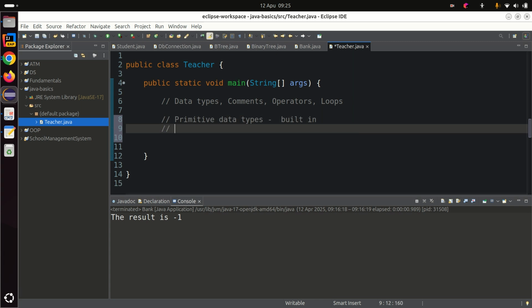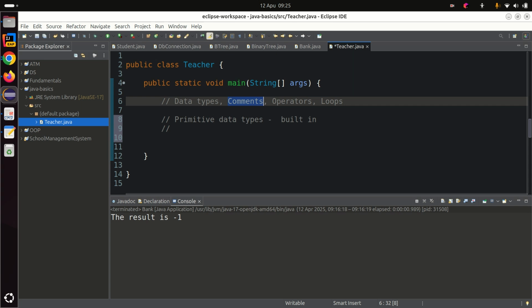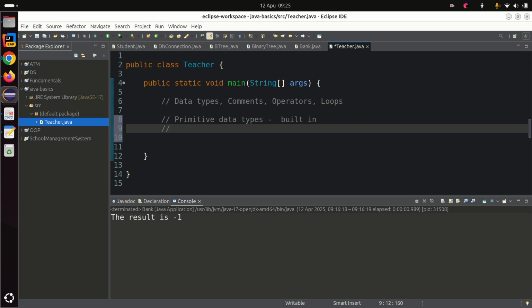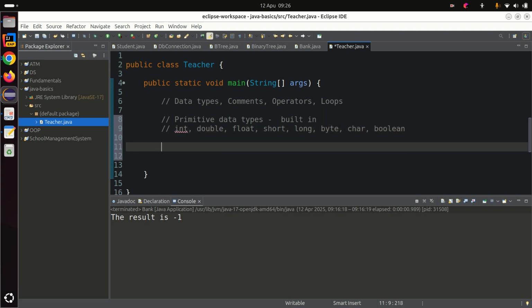So examples, whatever you're seeing, I've already started now comments. Now when you see two forward slashes, we use the two for single line comments, and maybe later on I will talk about multi-line. So primitive data types, we said these are built in with the language. For example, we have integer, we have double, we have float, we have short, we have long, we have byte, we have character, we have boolean.